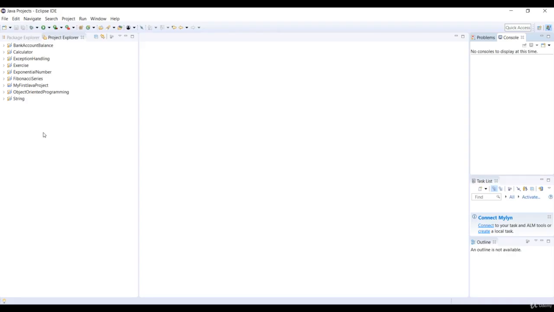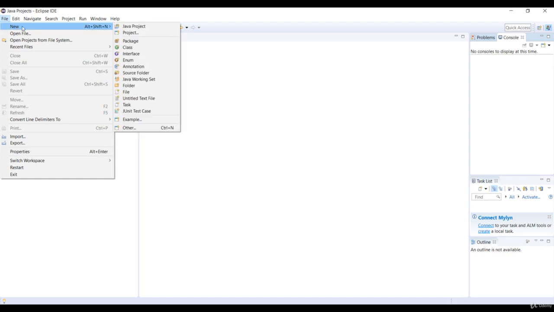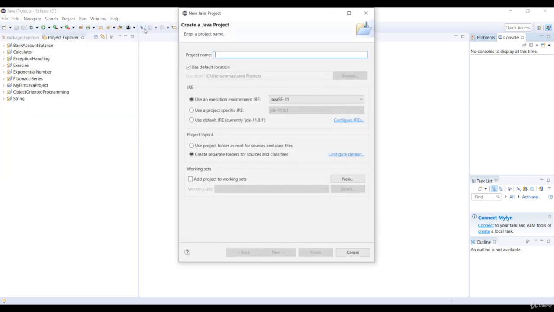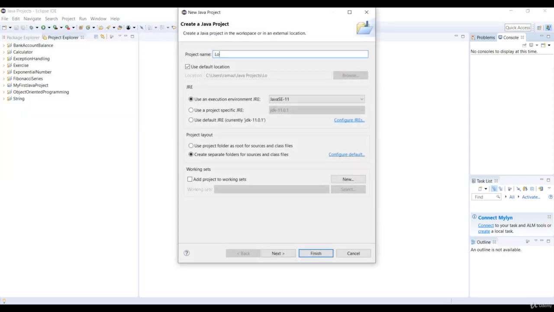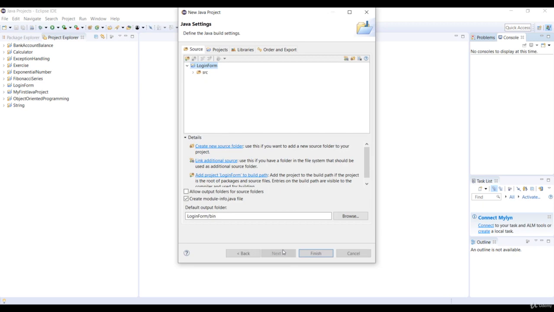So first, let's create a new Java project and specify the project name, LoginForm, and don't change the other options, just click the Next button. So in this section here, uncheck the create module-info.java file and just press Finish.